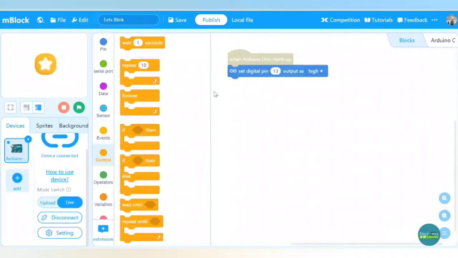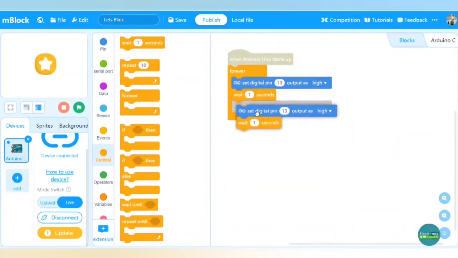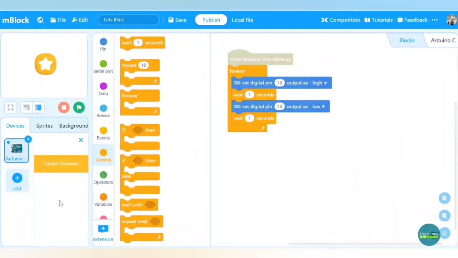Now there are two modes called upload and live. There you go, it says forever. I'm going to put my pin on, and I'm going to put it off for another second. So it's going to be on for one second and low, that is off, for the other second. I just say update, and I hit the button update firmware.